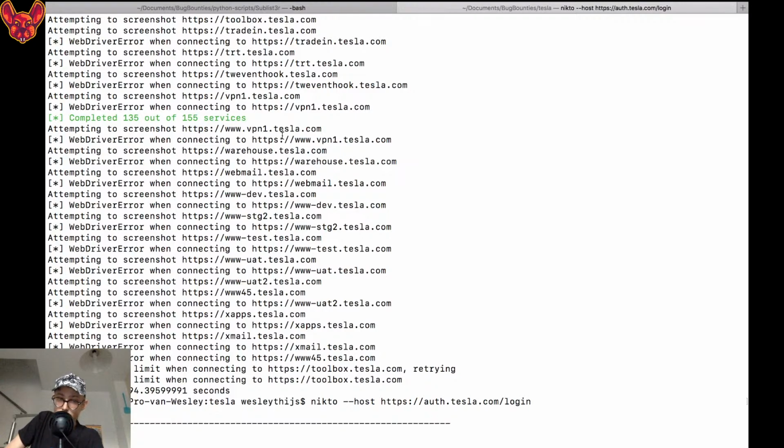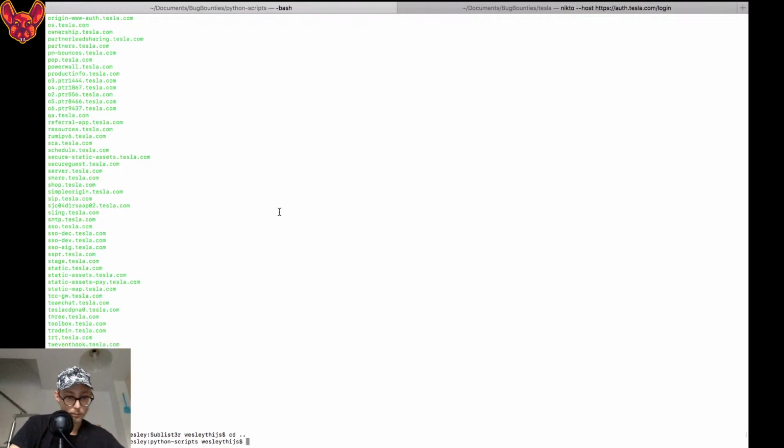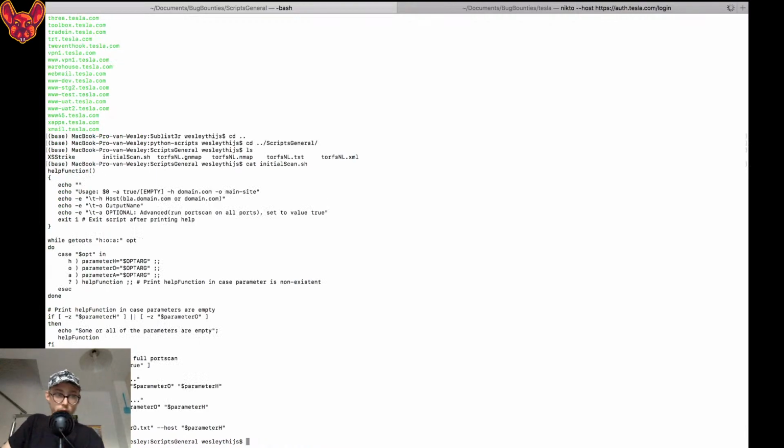So I have written some scripts that run all of the nmap scans for me. I'm going to show you guys real quick. So let's go back here. Go into my scripts general folder. And here we can cat the initial scan. So this is one of the shell scripts that I'm writing. As you can see, it'll start running an nmap scan using some parameters, either a full nmap scan or a quick nmap scan, and it's going to run a Nikto scan as well.